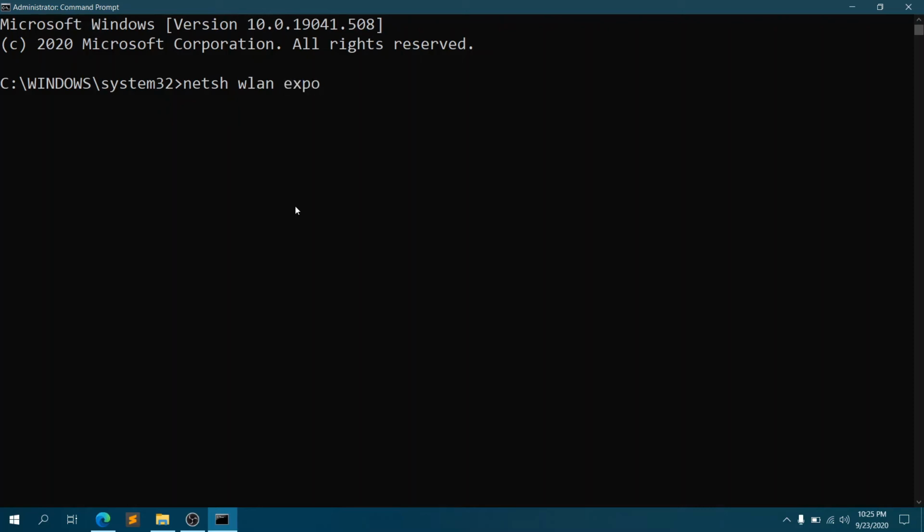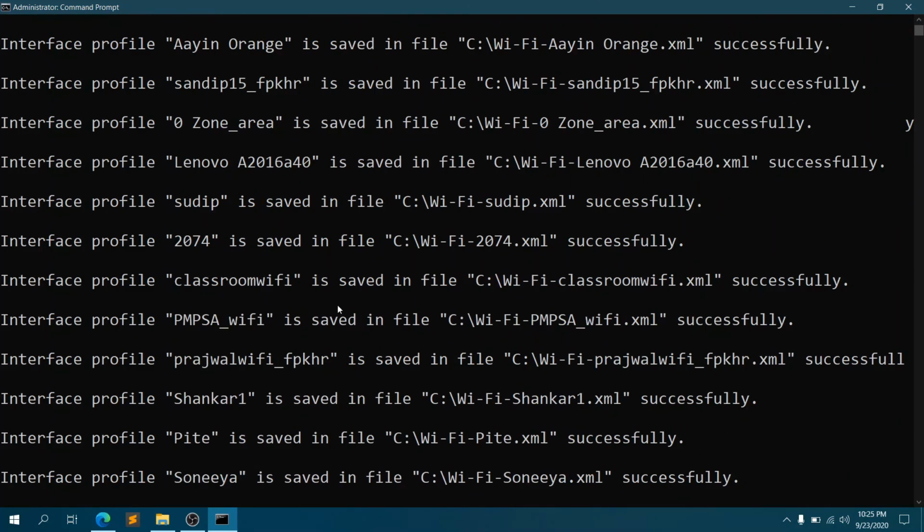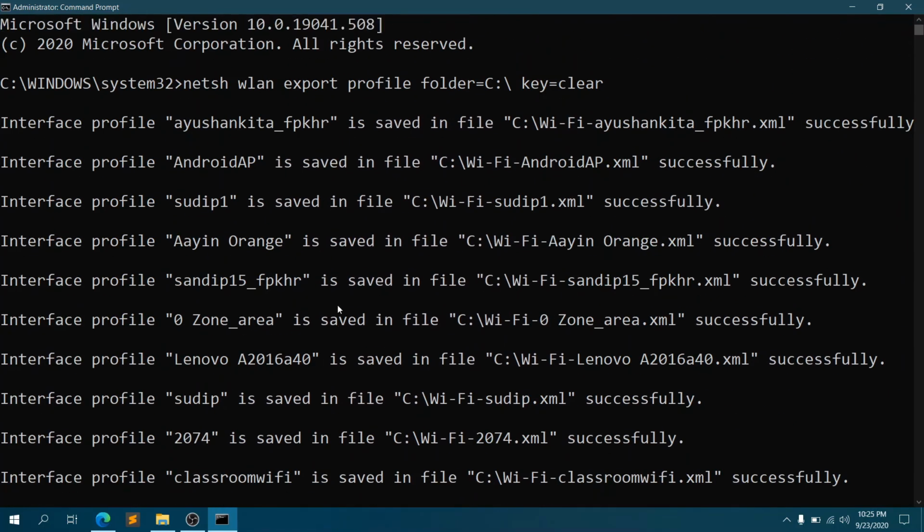I will type export profile, and I will export that profile to a folder on drive C, and a space, key=clear here. Now all the passwords are exported to our drive C.